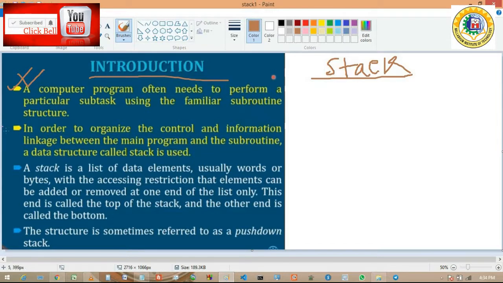Now the second point is that in order to organize and control an information linkage between the main program and the subroutine, these two being very vital points, a data structure called stack is used. So stack falls in the category of data structures. It is also used in C programming, and also in the microprocessor or computer organization.